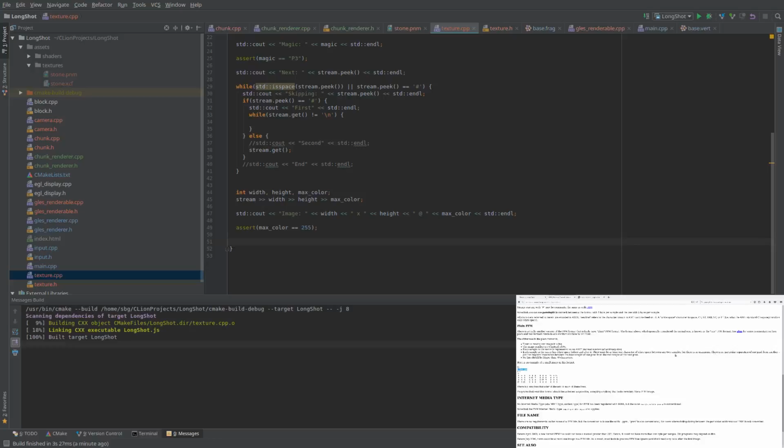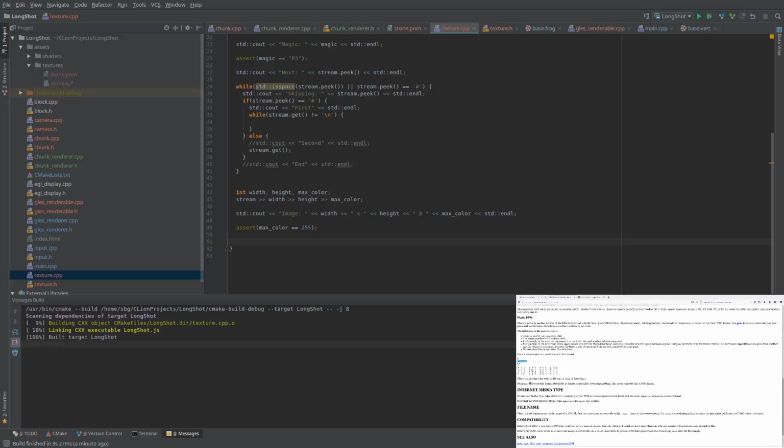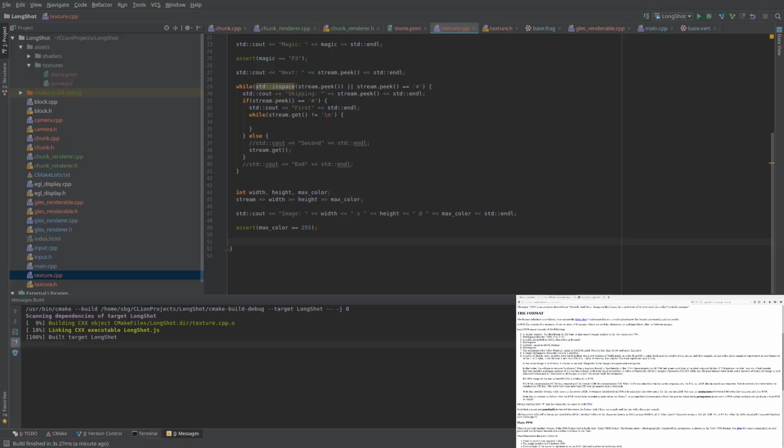So the idea is that we should be getting, we're going to assume we're going to get them in the same order as the binary format, which means we get height rows from top to bottom, and then each row consists of width pixels from left to right, which is then red, green, blue.